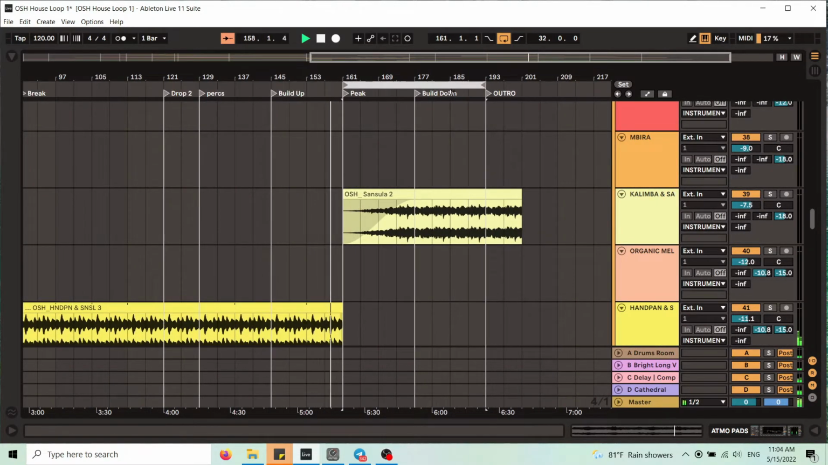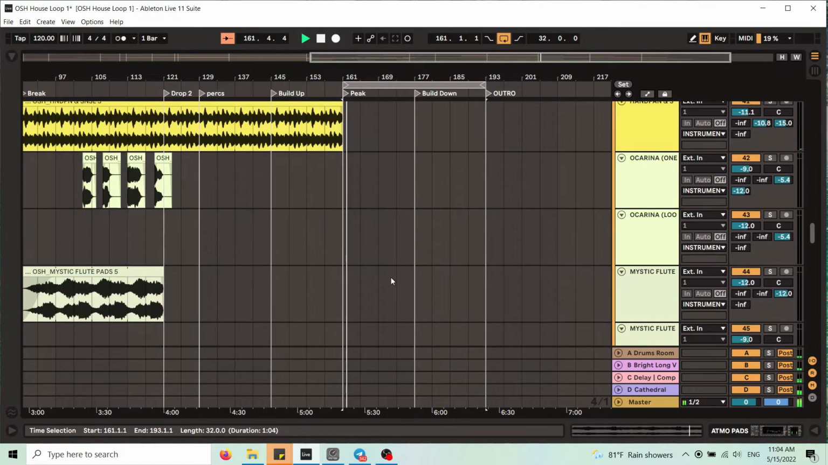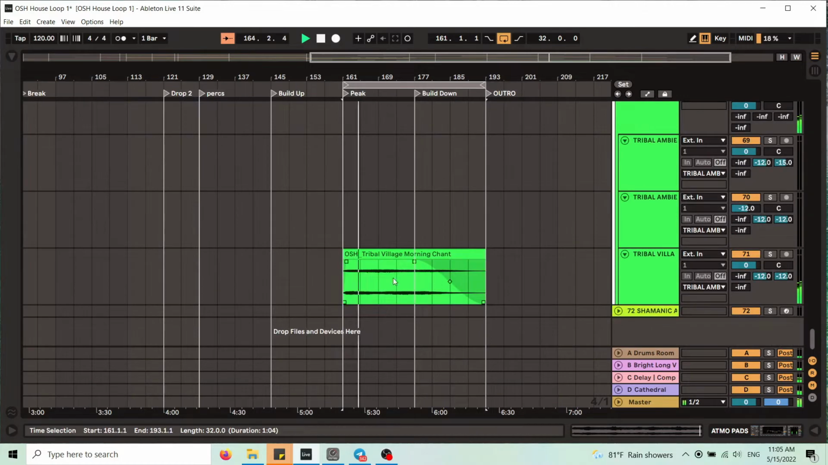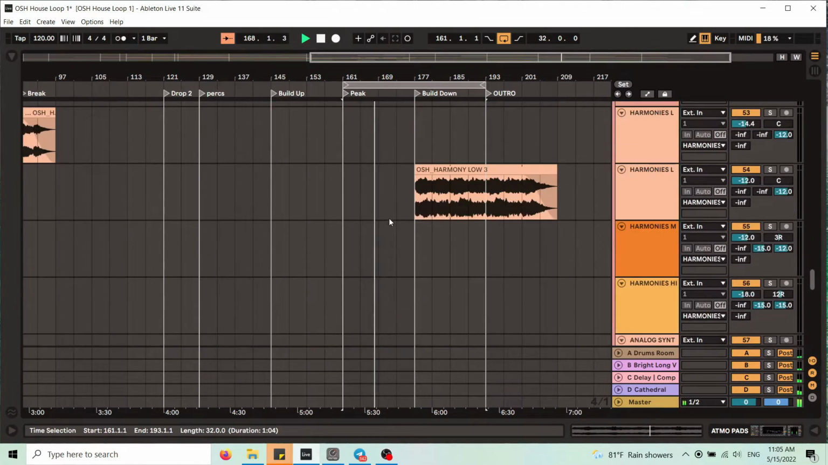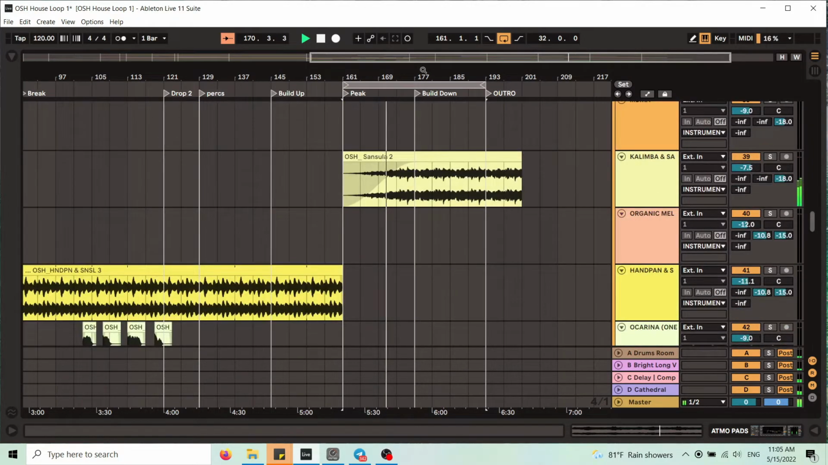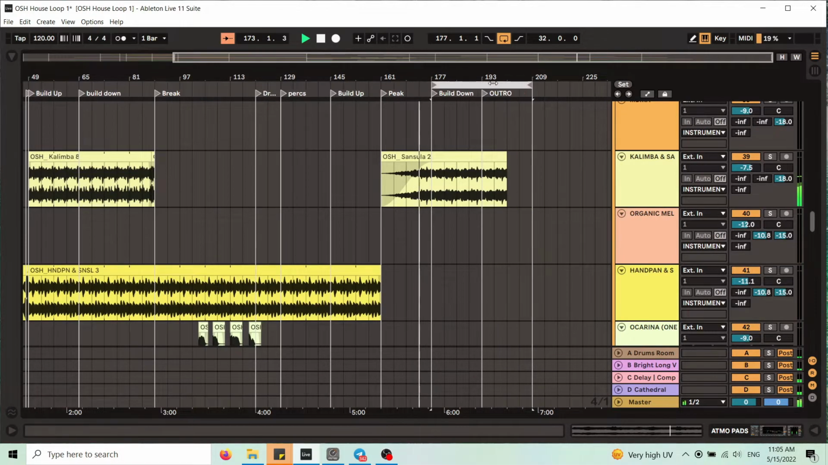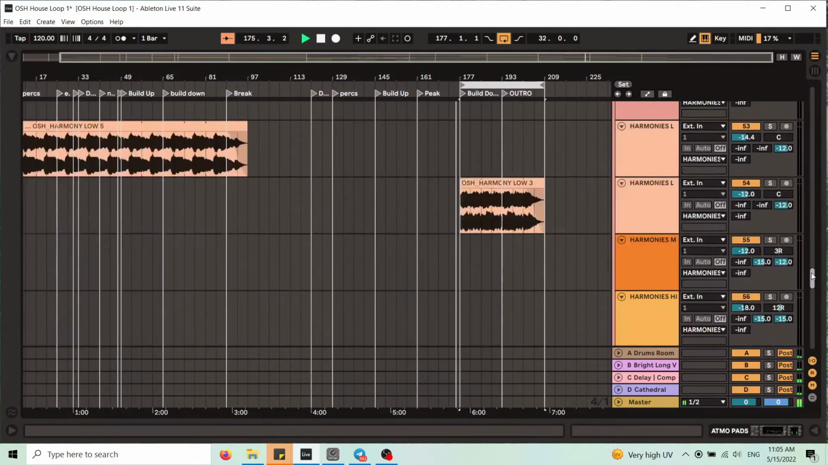Now we have a mini break and another transition. So this part stops. And I bring in the tribal chants here. And while the Atmo pad is fading out and the flutes are fading out, I bring in the Sansula. Just to make it super bright.